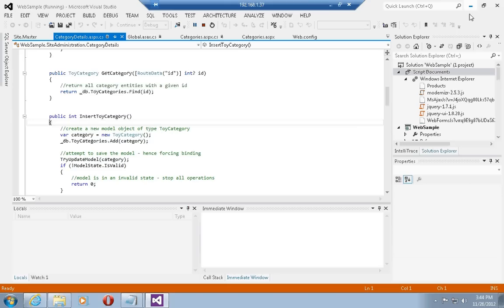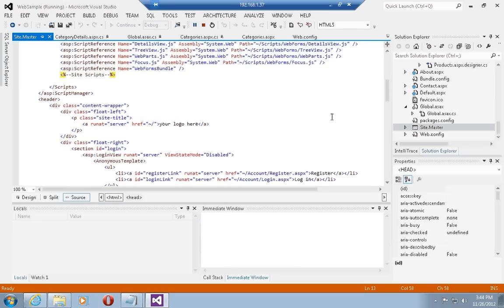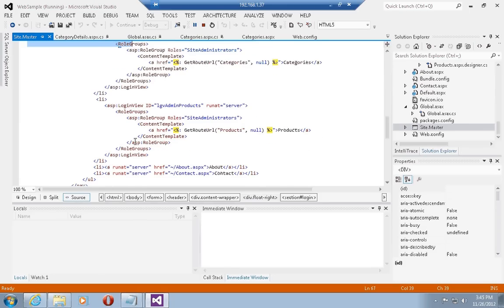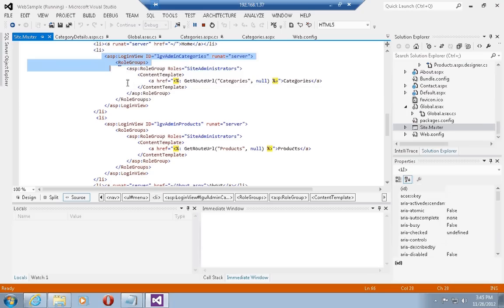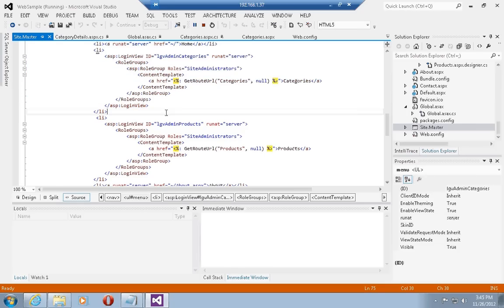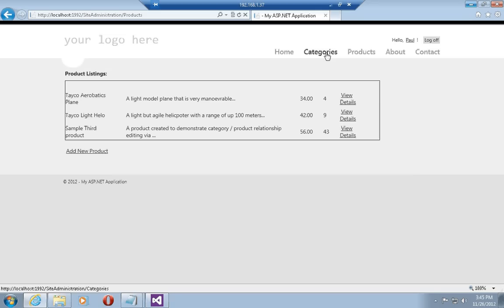The way I've done this is very easily: I went into the master template of my website, and in the navigation element, in the nav section, I've added something called a login view control. The login view control is just a simple control that displays or hides information based on whether the user is authenticated or not. These two login view controls show the hyperlinks if the user belongs to the site administrator's role. Notice again that I am using the GetRouteUrl method, which resolves the route URL for the categories and the products routes that I have declared in previous videos. This gets me the two hyperlinks, which point to /site administration/categories and /site administration/products.